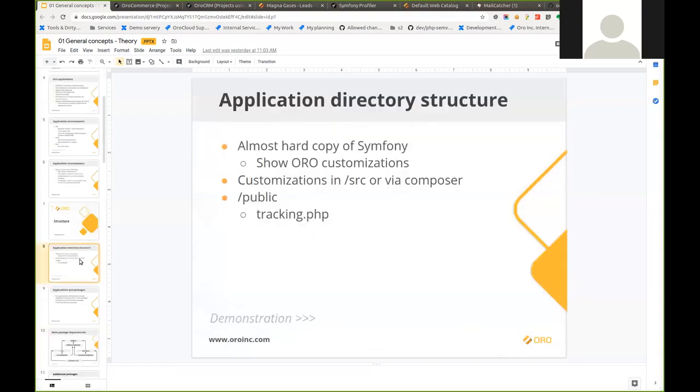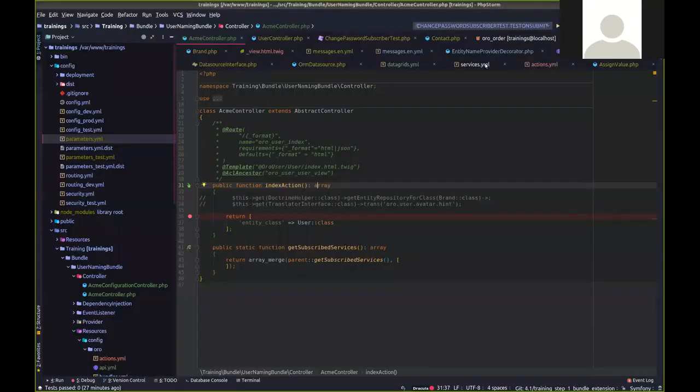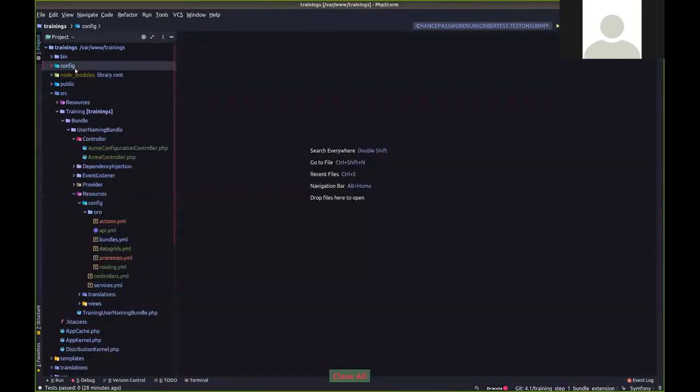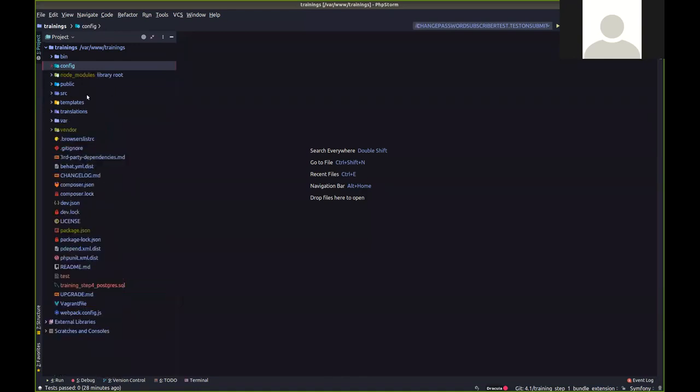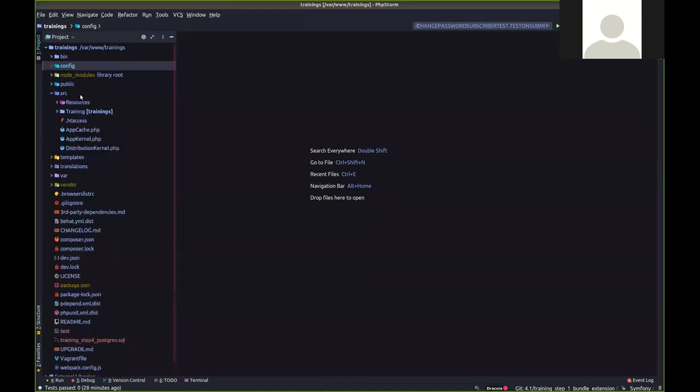So the structure of the application is almost a hard copy of Symfony. If you open it, actually let's close everything already. We have the config, where we have parameters, yml config, routing, security, and we have the sources. This by default will be empty.